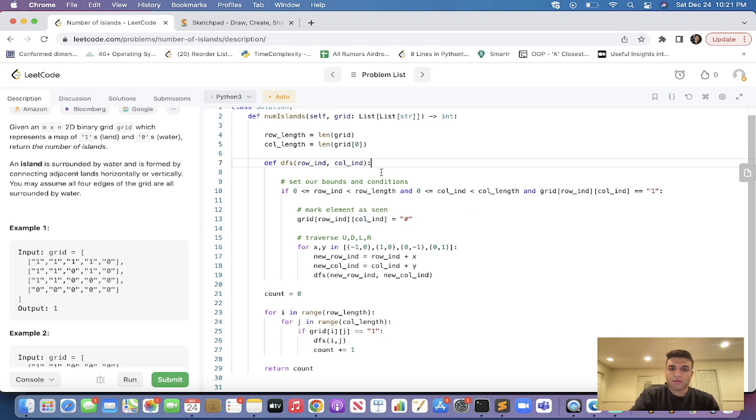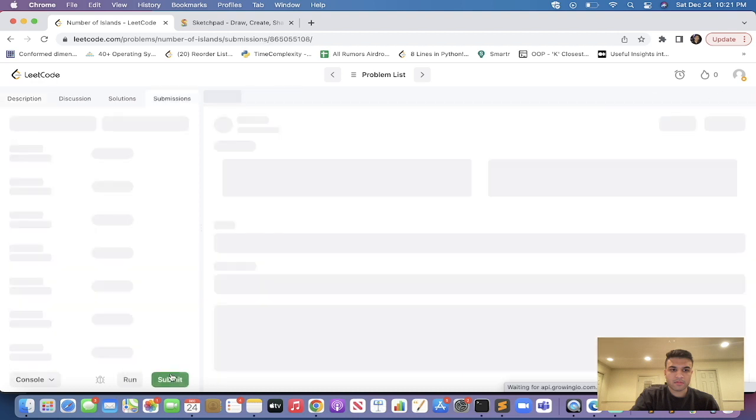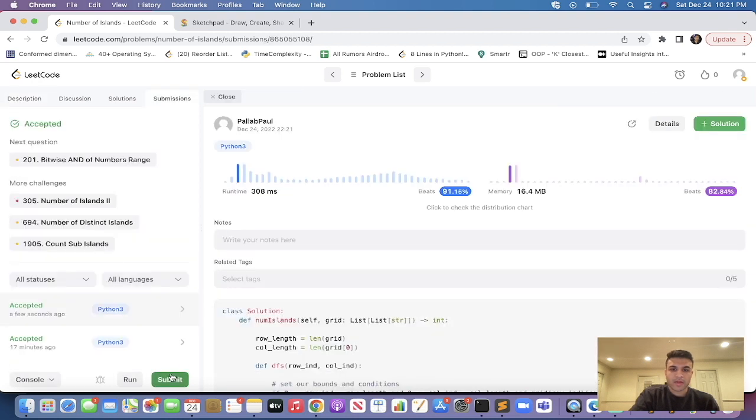So this is how our overall solution should look. Let's submit it. Okay, and we see that it's accepted. Beats 91% in terms of runtime, 82% in terms of memory.